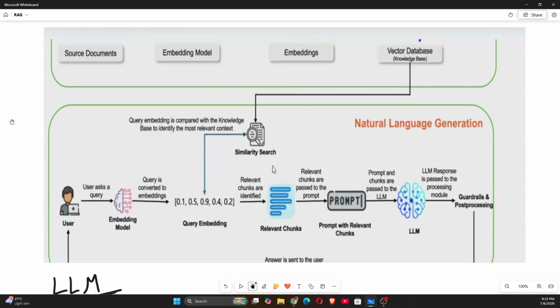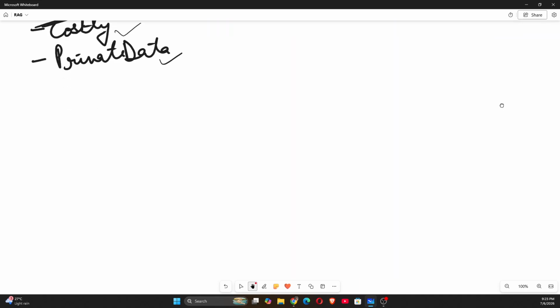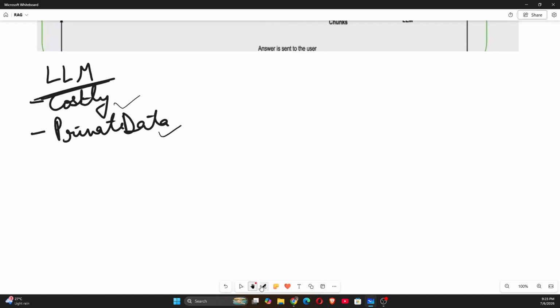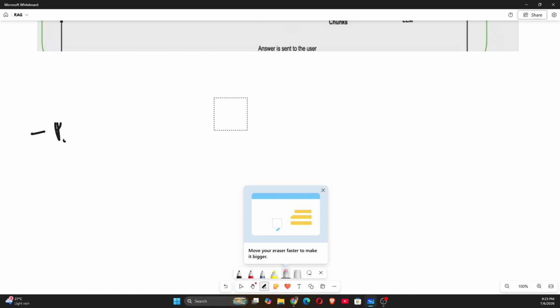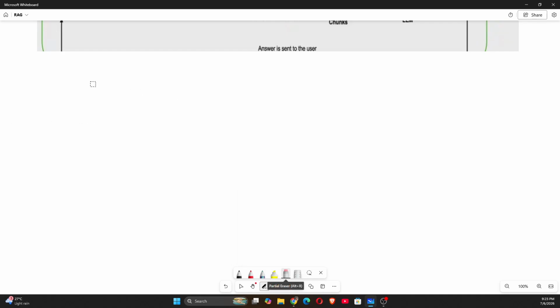Step 1 is your source document. I will write step by step. What is step 1? Source document. Everything starts with our documents.